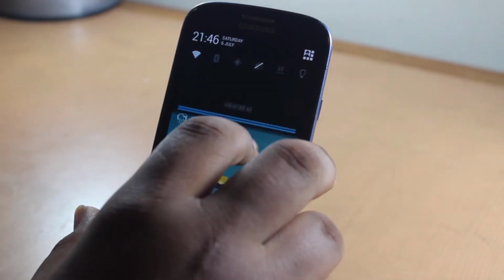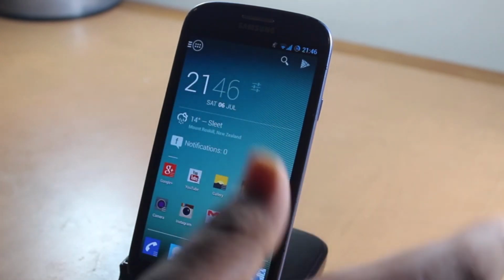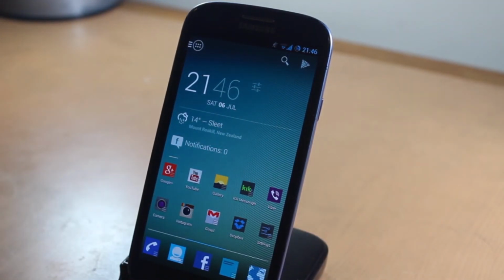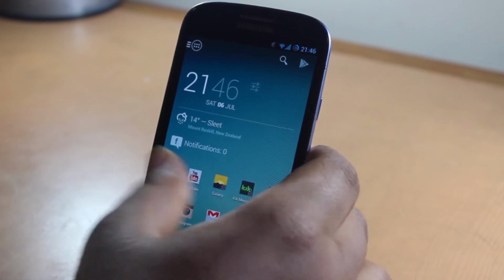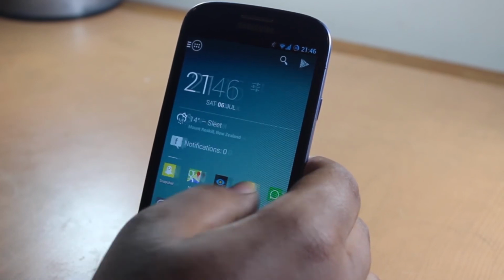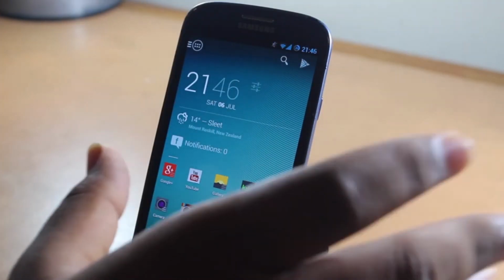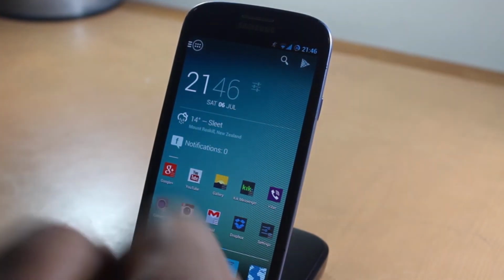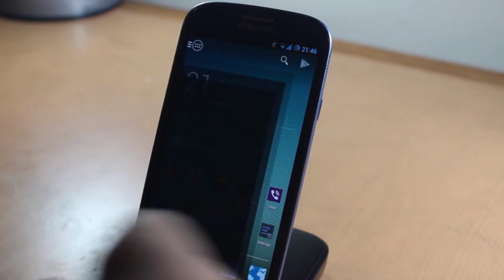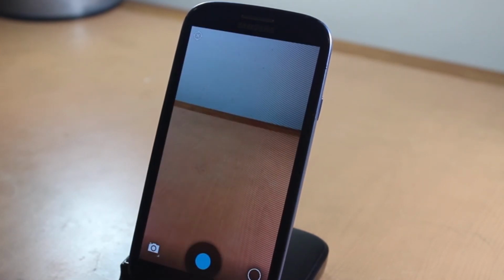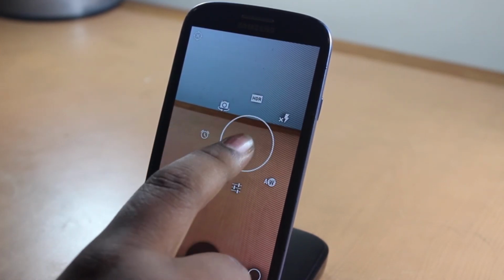So basically now what I want to cover is the battery life of this ROM. The battery life I've been getting is very strong, and it's given me great performance, around 2 hours plus of screen usage, and I could get around the whole day without any problem. And so the next thing we're going to be looking at is camera. The camera on 4.2.2 Jelly Bean is very nice.